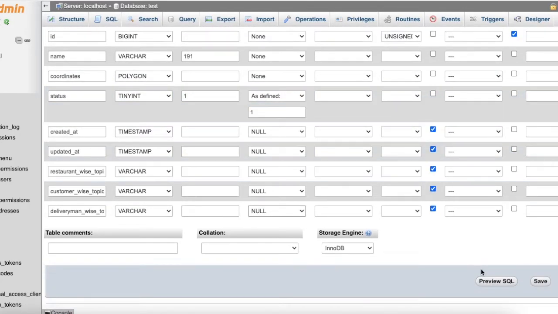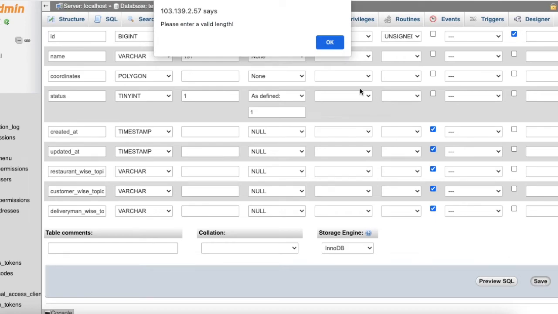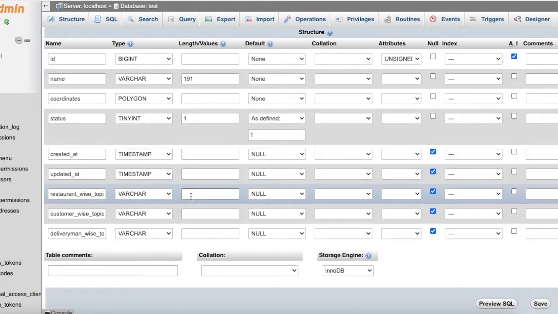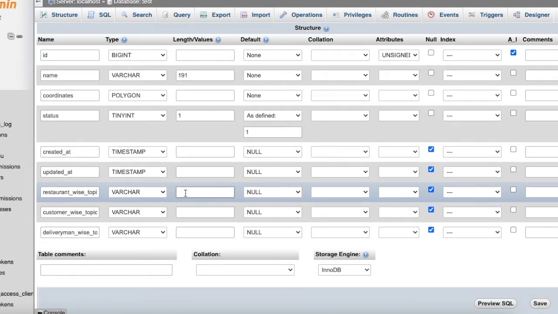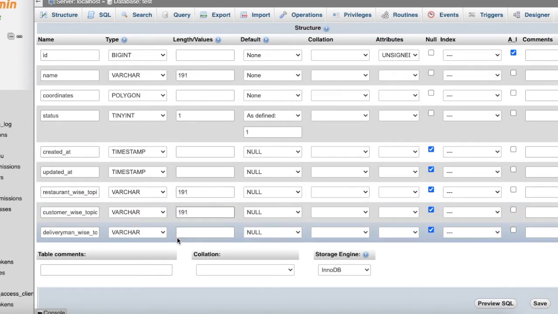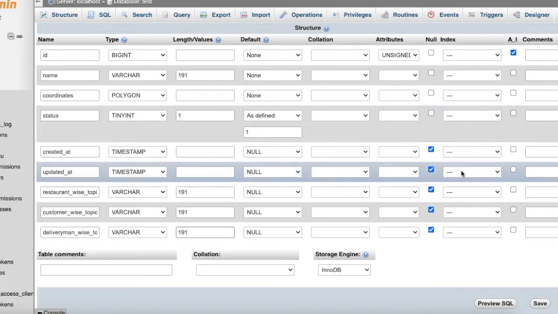Now I will go ahead and click over here, save. It says that we need a valid length. Yes, I'm missing the length. For virtual, you always need a length, so I'll keep them the same. Over here, 191.